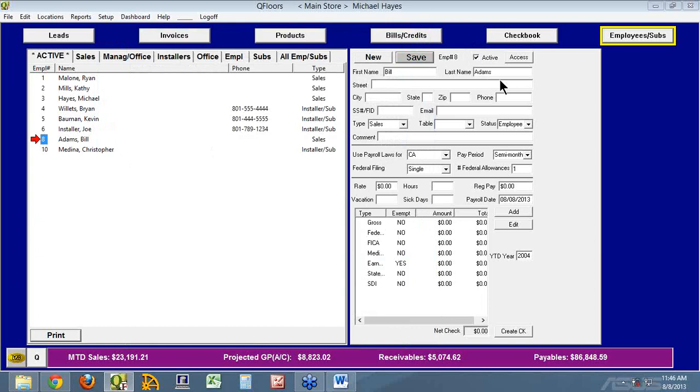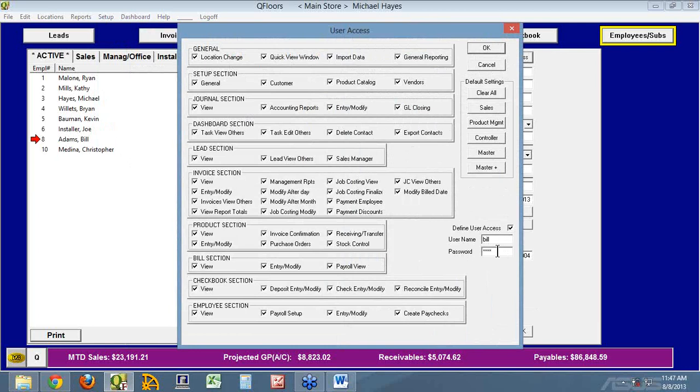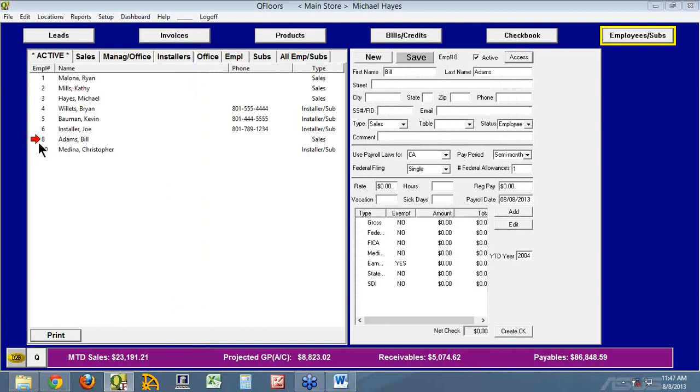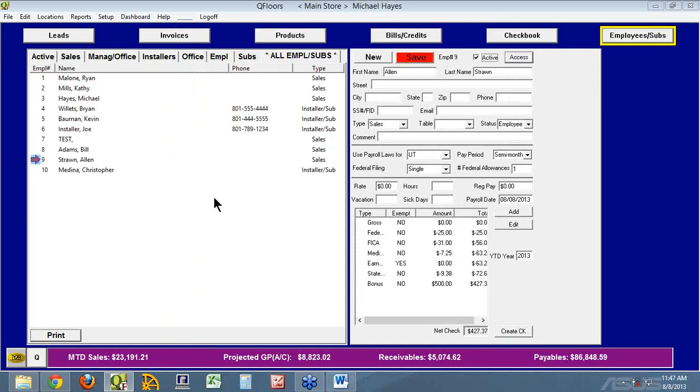I'm pretty sure that disables their password, but I'm not 100% on that. So you might want to take away all access rights if you disable someone anyway, and then remove their username and password. But you can make someone inactive, and then you can go back to the all employee subs list and activate them later. Okay, that is setting up employees and installers.